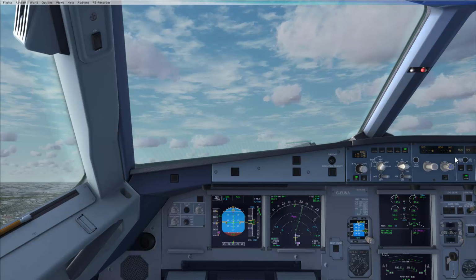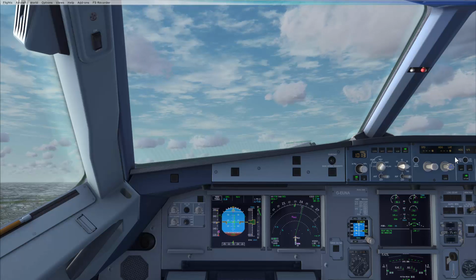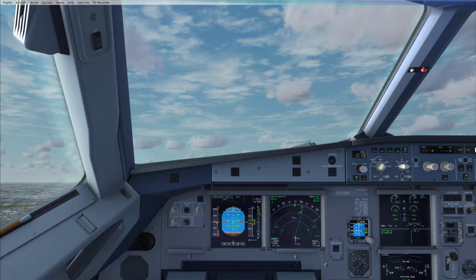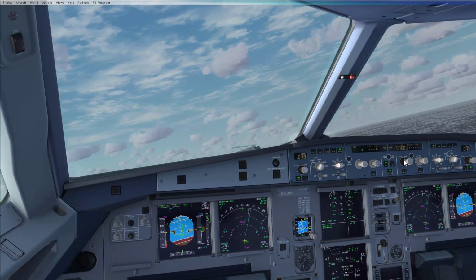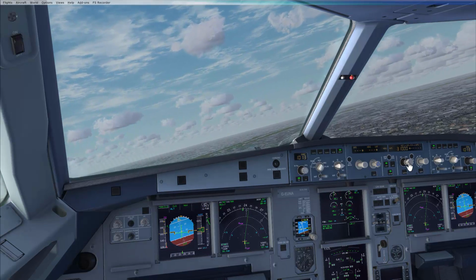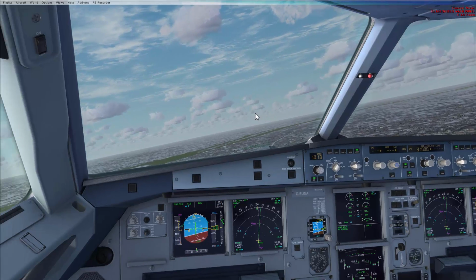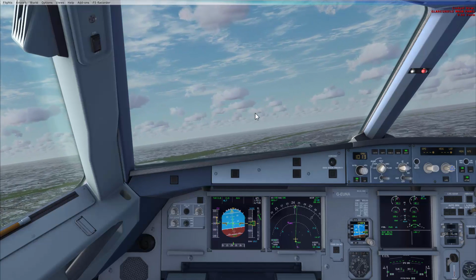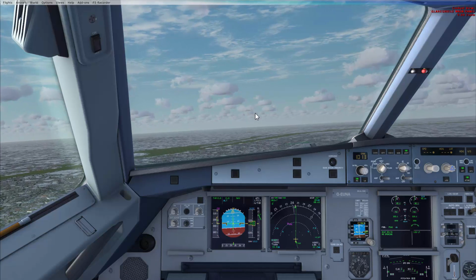Gear up, lights off. Climb thrust. Autopilot on. And there we go, that's us safely off the ground and flying the standard instrument departure. Flap 0. Speed check, flap 0.